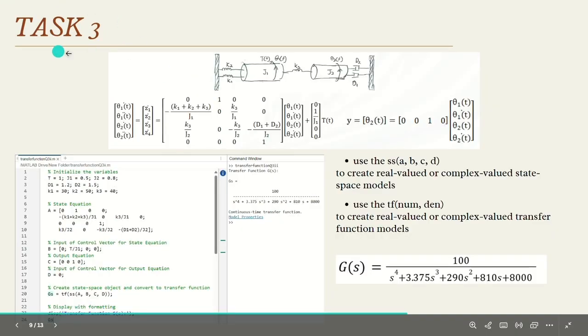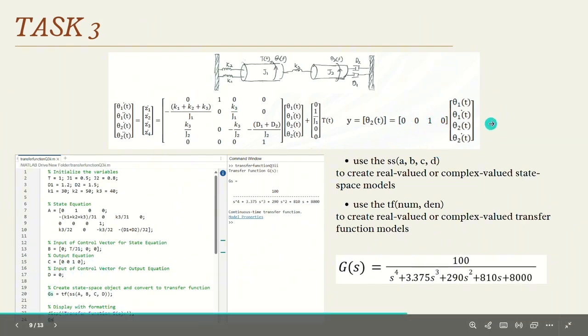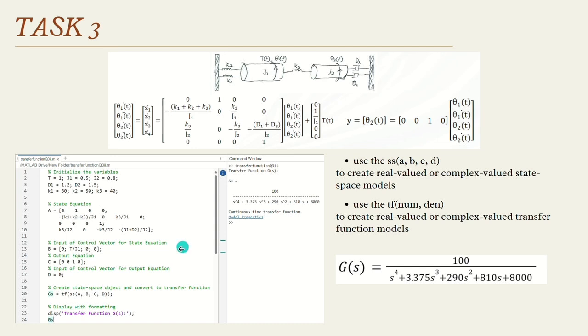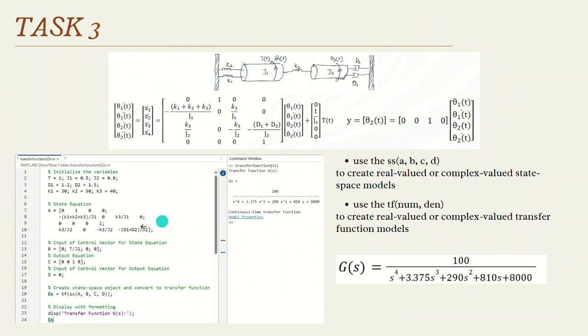I'm Ku Xing, and for Task 3, we already chose the rotational system as our system, and we already found the output equation and the state equation, and we also already initialized them in the code. And A is the matrix of this part, and B is the matrix for the torque T, this part for the state, and C is the output part, this matrix. And D is 0 because in our output we don't have the torque T. We're using the ss function to find the state space model, and the tf function to get the transfer function.